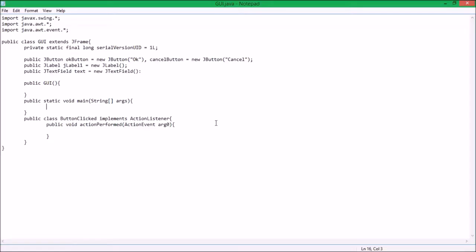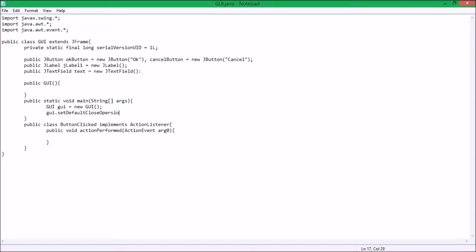Okay, so we're going to need to, in our main method, create a new instance of this class. Equals new GUI. And then we create, or not create, sorry, perform a method, setDefaultCloseOperation. Without this, your program will not close or any of that.